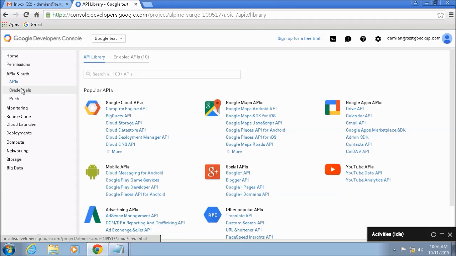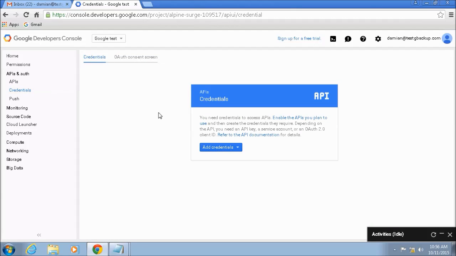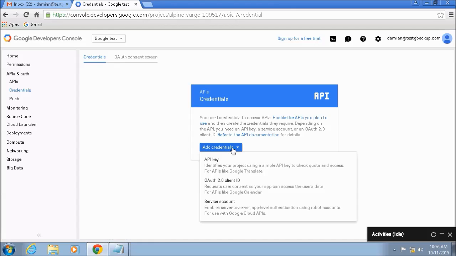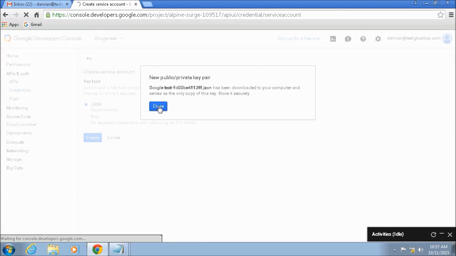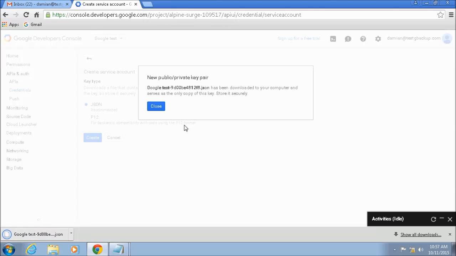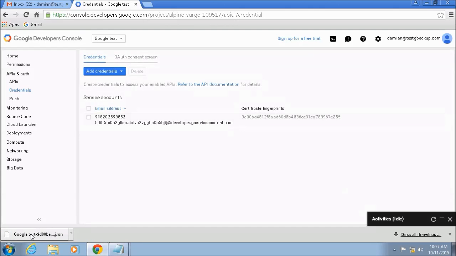Next, we're going to go to Credentials, Add Credentials, Service Account, and here we're going to create a JSON file. We're going to select Create. And this will actually create a file with a JSON extension, and it will download it to our computer. We're going to want to keep that file. We're going to leave it right here for the time being.